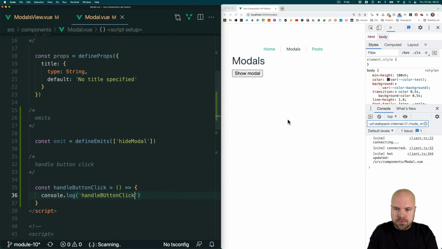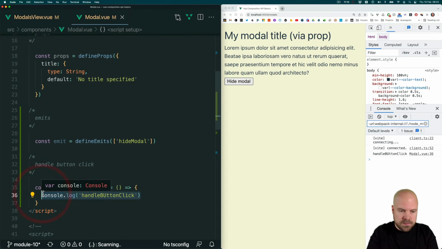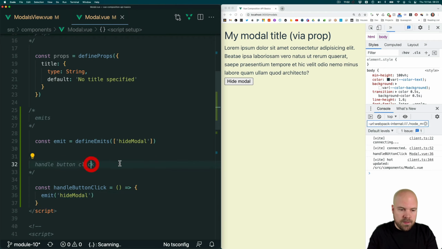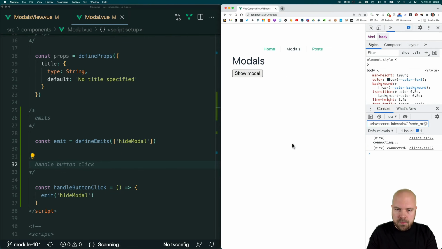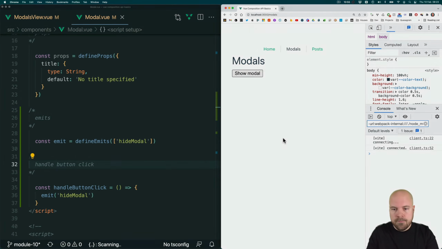Let's just make sure that's triggering when we click the button. Yep, that's triggering. And so to emit our event from here, all we need to do is emit and then the name of our custom event. So hide modal. Let's save that. And this should be working now. So I'll reload, show the modal, and click on hide modal. And we see the modal disappear.